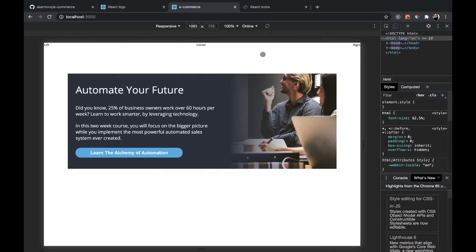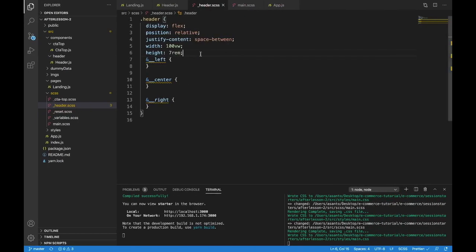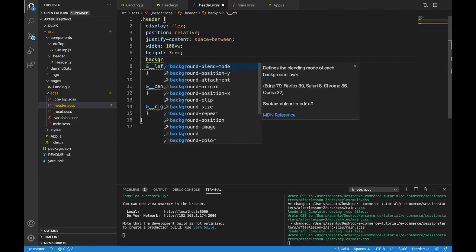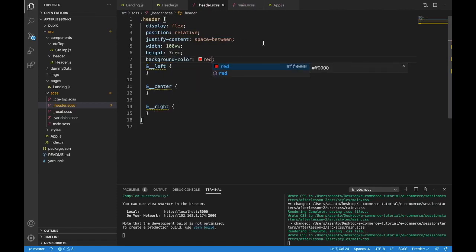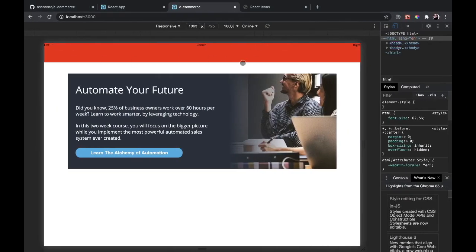Now let's take a look again. Okay, we could see the 7 rem is pushing down this element here, but we can't really see the 7 rem itself. I'm going to put a background color for right now. Background color, we'll do red. And now you can see what's going on. Now there's the 7 rem from the top to there.